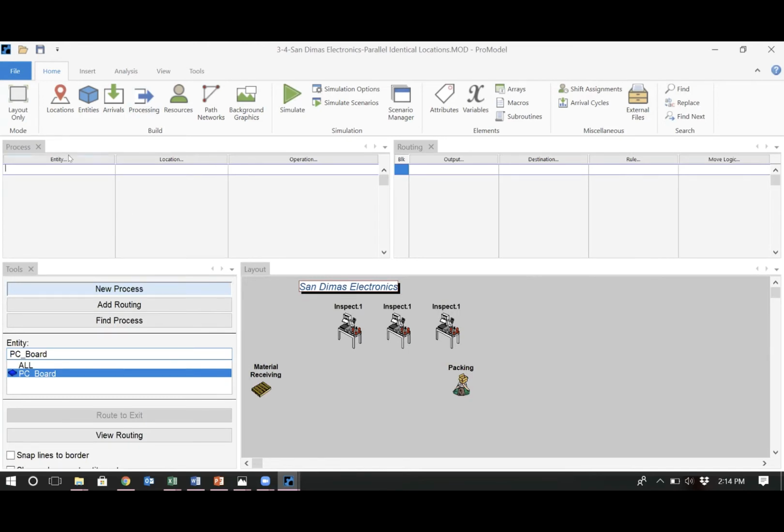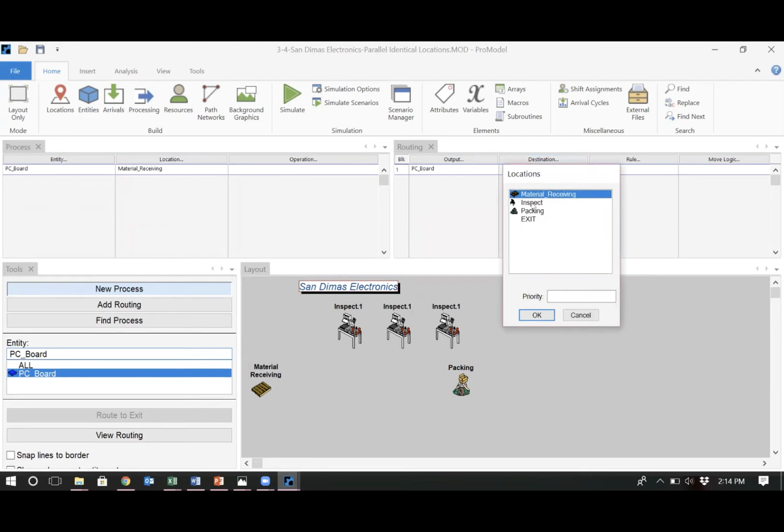So in processing, the entity is PC board, which is now at material receiving. On routing, on the exit, the entity which is PC board comes out and it goes to inspect. You see here, I do not have inspect 1, inspect 2, inspect 3. I only have inspect. So all I can do is just to say it goes for inspection.